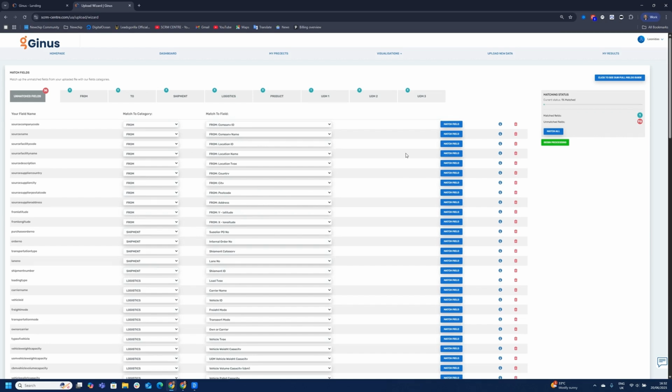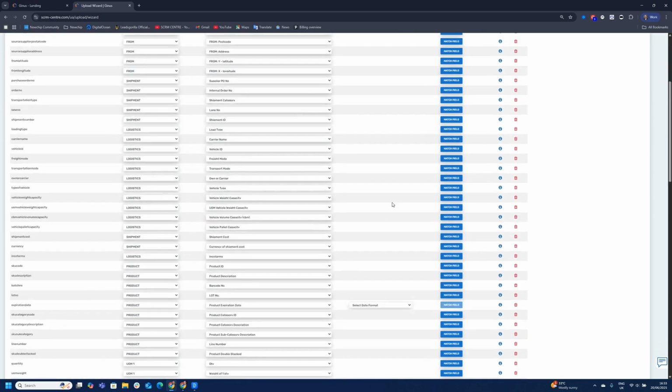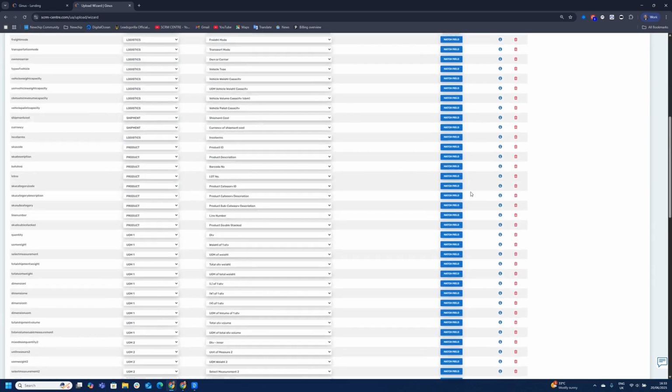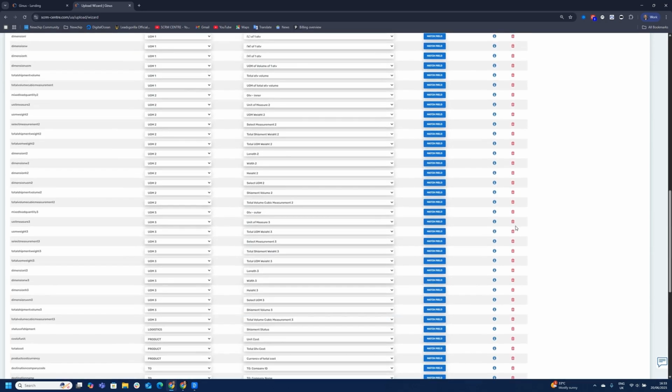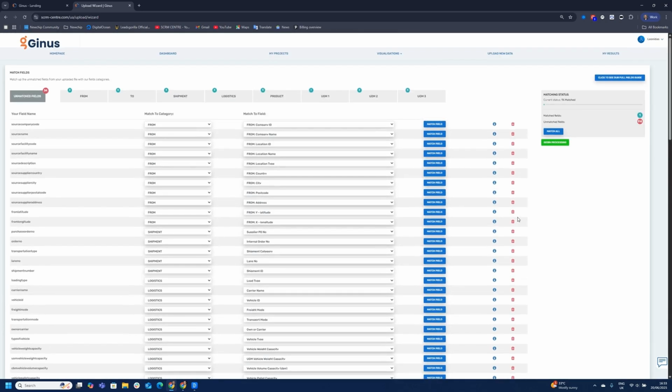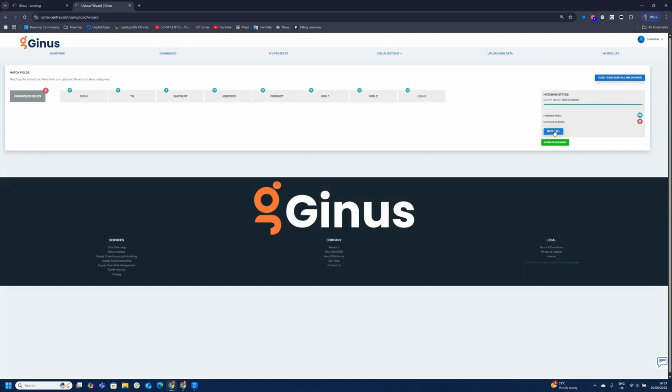The same goes with the imperial versus the metric system. We have feet, pounds, and gallons versus meters, square meters, liters, and kilometers, and so forth. So it's very powerful and saves us a lot of time with not having to do all these checkups and errors and corrections on Excel, copy pasting, moving the columns around. So it's a lot faster if we use Ginus.ai, and we click match all and then begin processing.